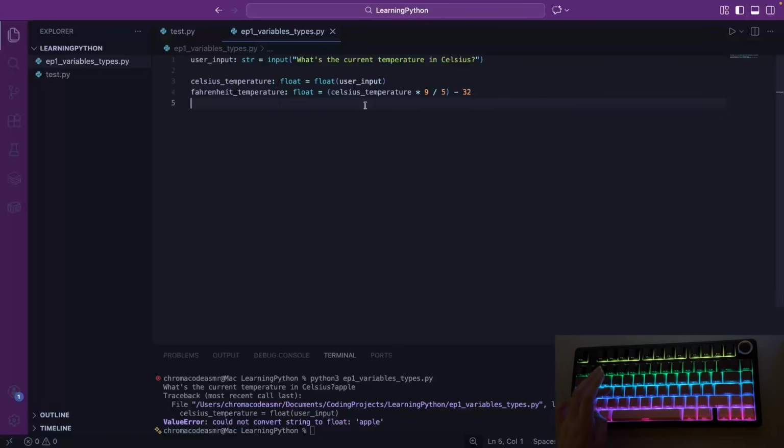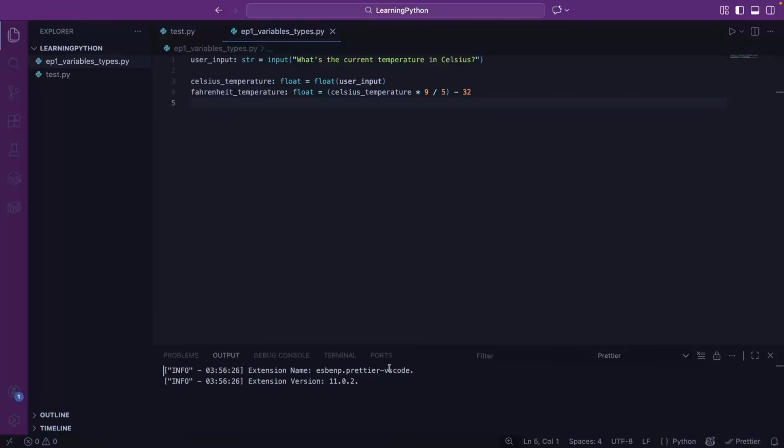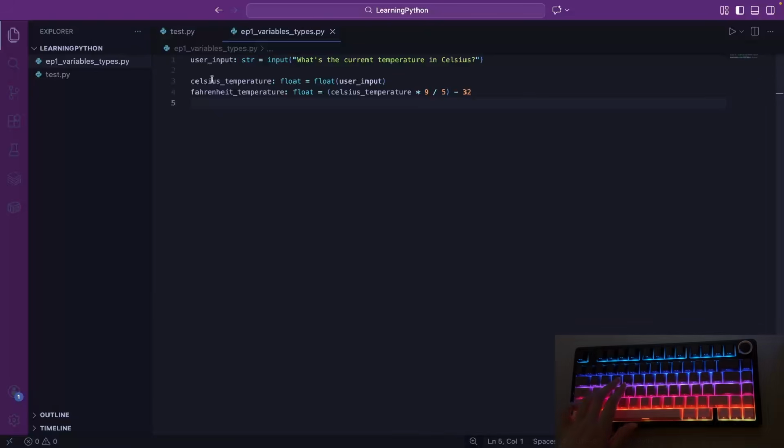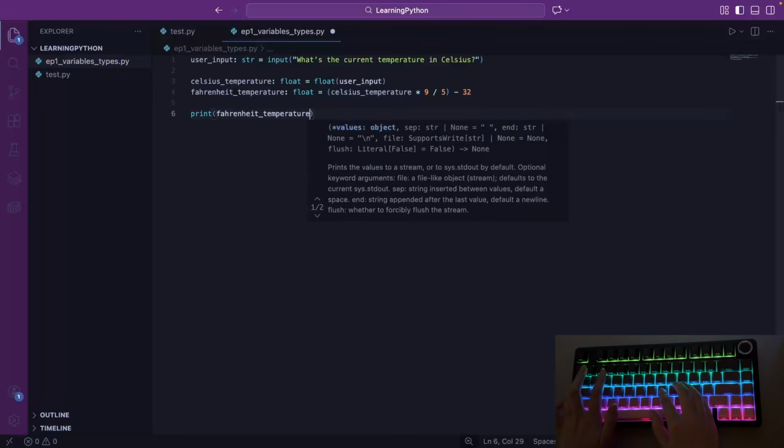Also, if you've noticed, if I press Ctrl S to save, it does some automatic formatting. That's, I believe, part of this Prettier extension, but I'm not sure which extension this is. But it's very handy to have. And then we can print our result. First, let's just print the Fahrenheit temperature.